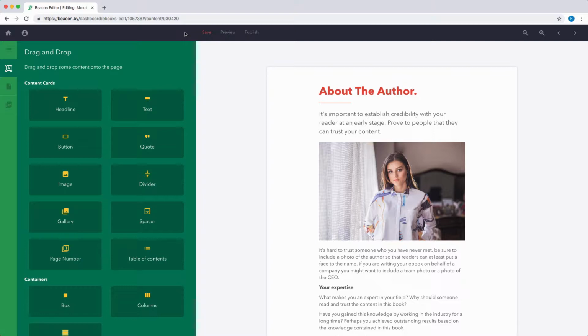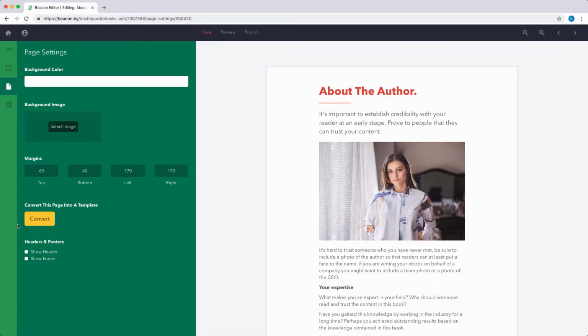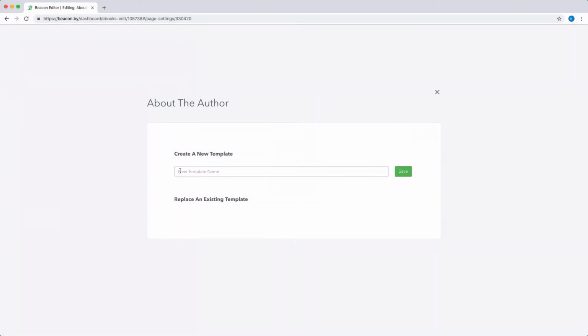Once you're happy with the design and content of your page, just navigate to the page settings and click the Convert to Template button. Give the template a name so that it's easy to find later.